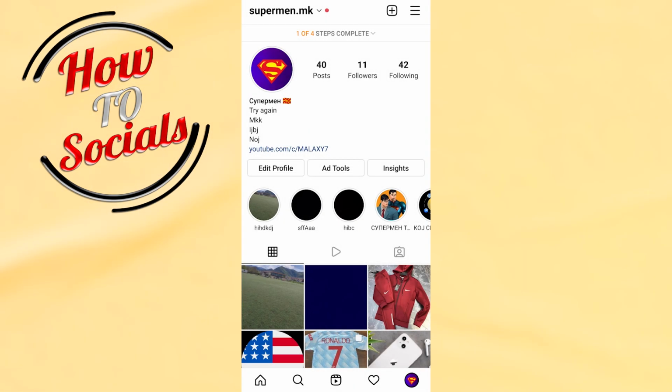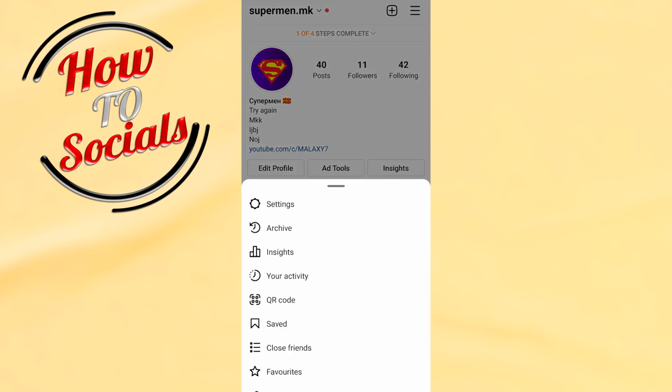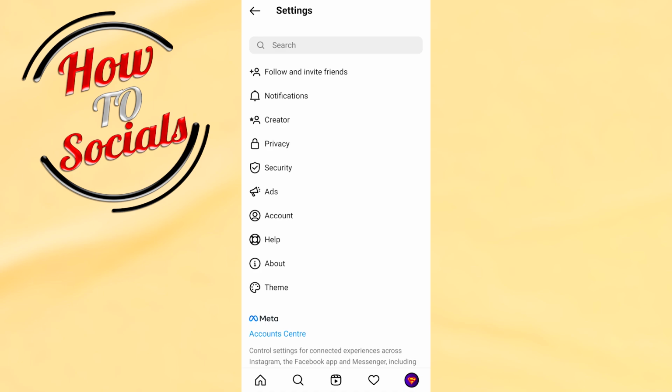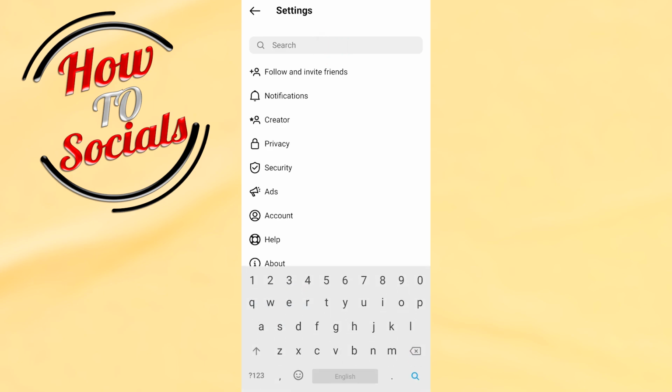Firstly, go into your profile section on your Instagram account, then select the three dots on your upper right side. Go for the option which says Settings, the first selection. Now you need to go to the search box and type in "data", and as you can see here, you have App updates.